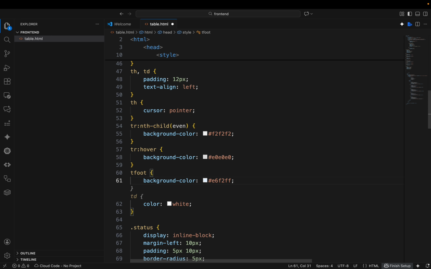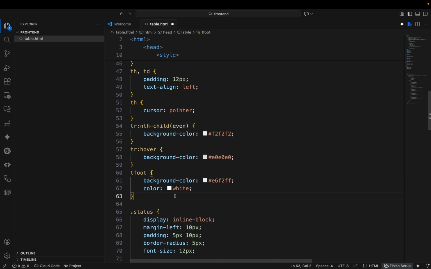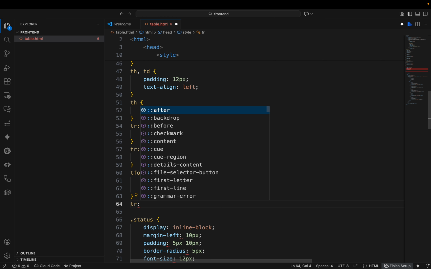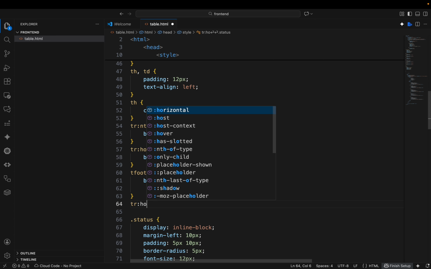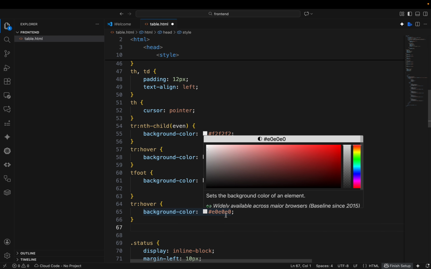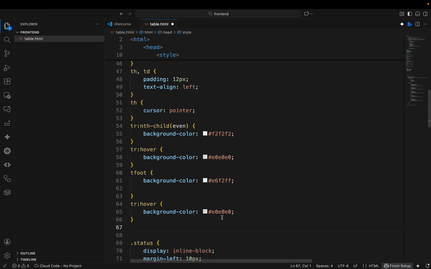Then we need also, we don't need this for tfoot. Then we need for hovering tr. We need a tr hover, and let's make background color white. But we already have this.